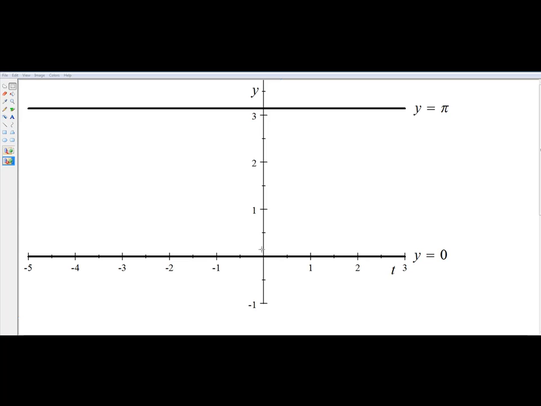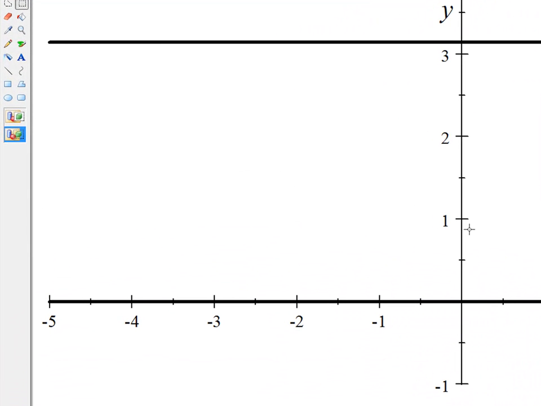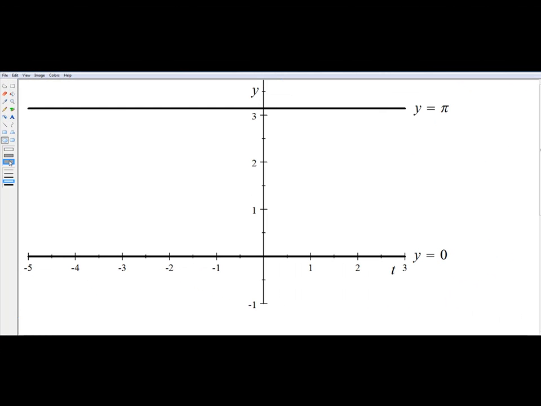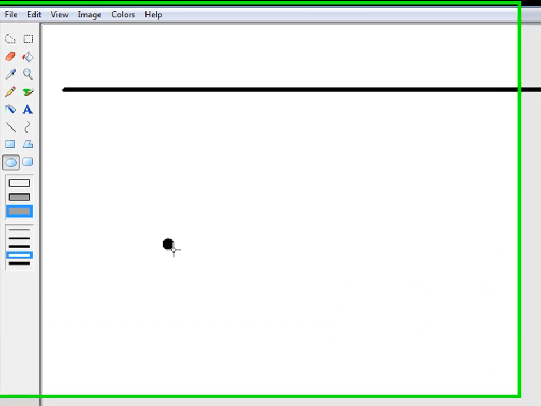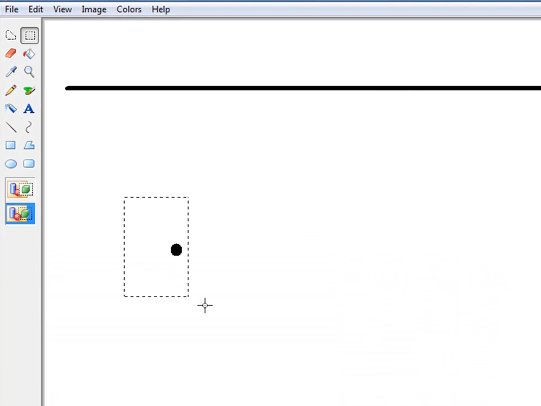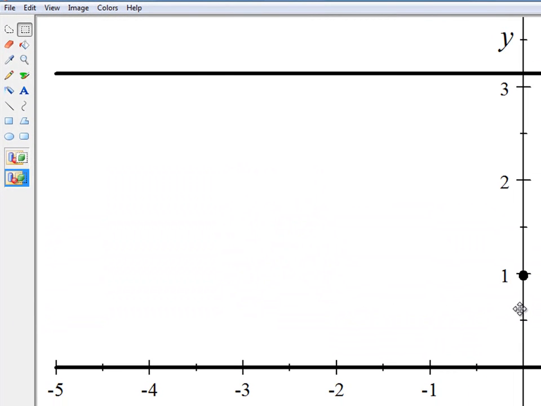Now our initial condition is that at t equals 0, y equals 1. So let's make a dot here. We will go ahead and mark that point on the axis. So we want to sketch a solution that passes through this point (0, 1).